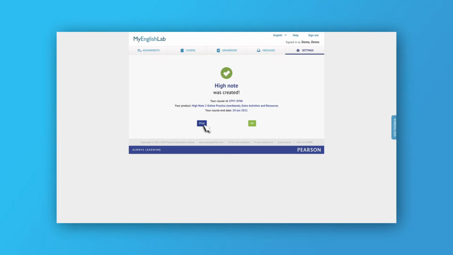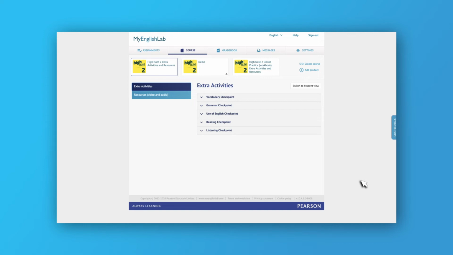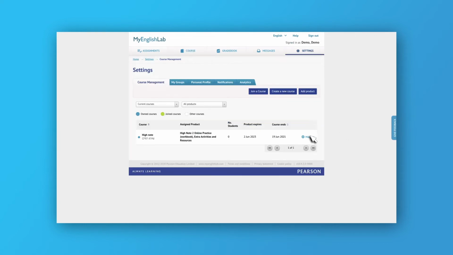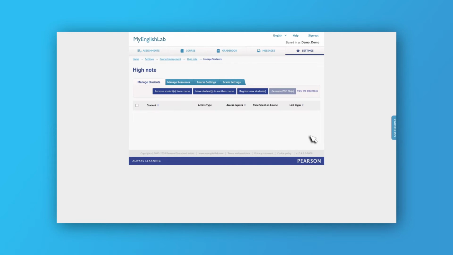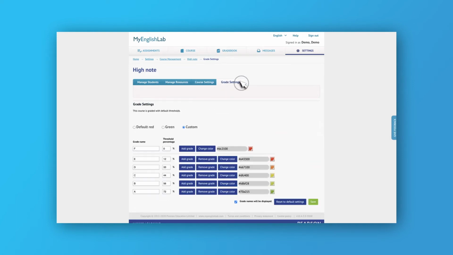Clicking Print will generate a PDF document with the course information and joining instructions for students. You can customize your course by clicking on the Settings tab. Under Course Management, click Manage for the course you would like to customize. Here, you can manage your students and resources or change the course and grade settings.